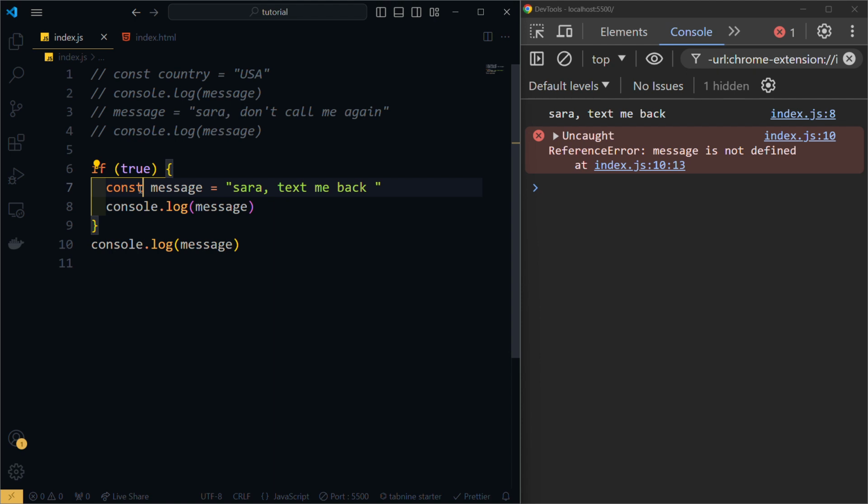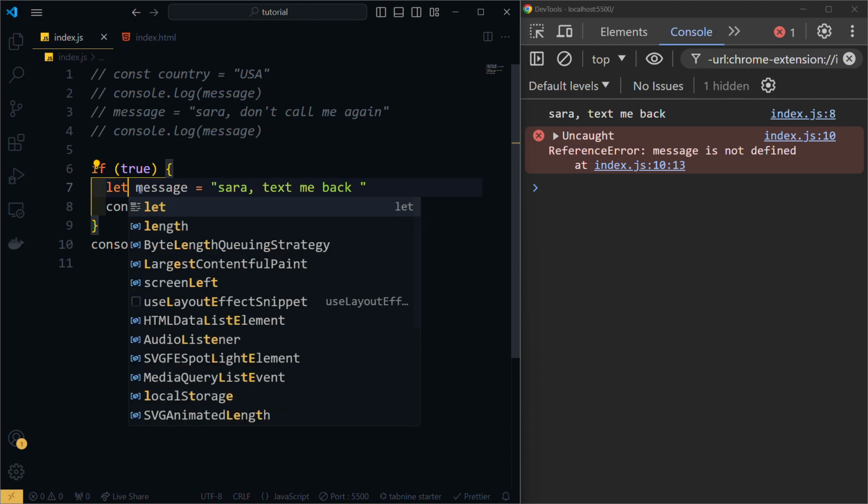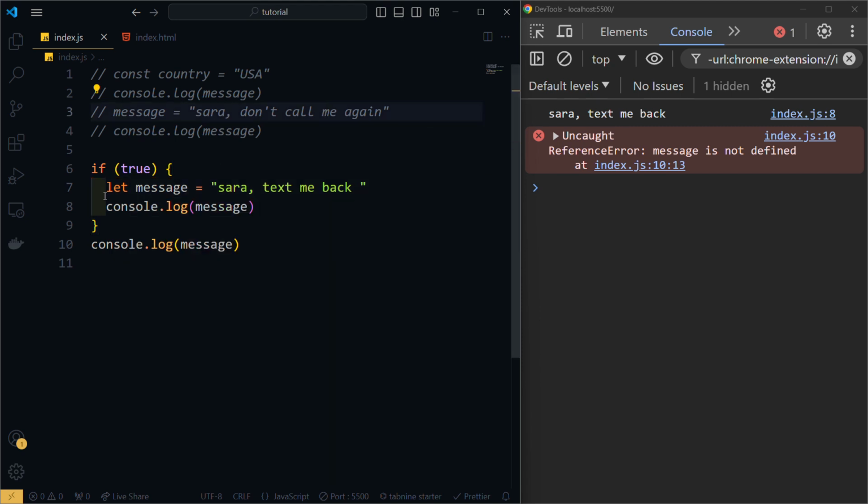Also, same thing with let. It would also give us an error. Let's say "Sarah text me back". This is coming from here, but from the outside, we are not able to get access to this variable. So that's the difference between const and let, and this is how we can use them.